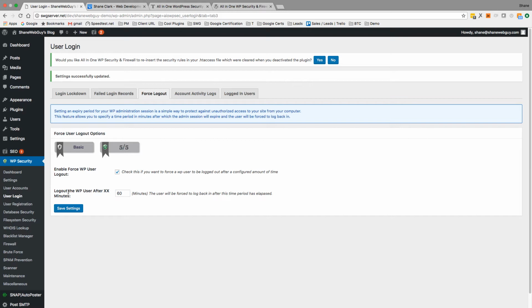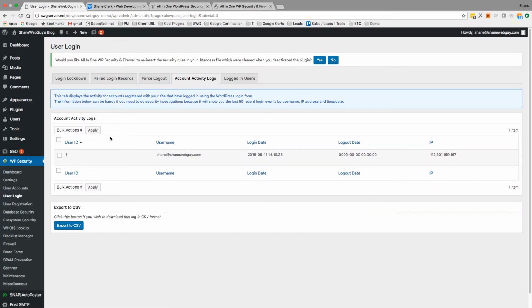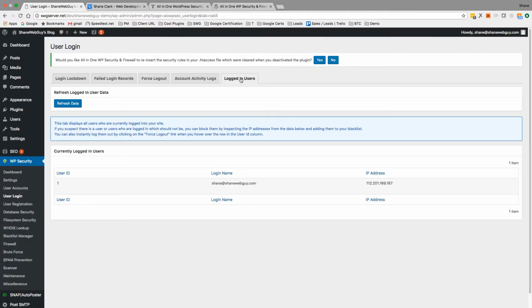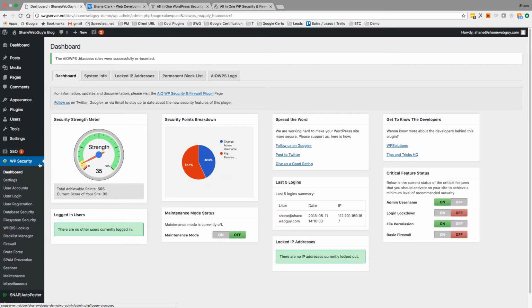Some of the things I really recommend, no matter what security plugin you're using, is changing the path to the admin instead of /wp-admin. You know, change it to something else. Okay, logged in users. Say yes to this. And then as you keep going, your strength goes up.